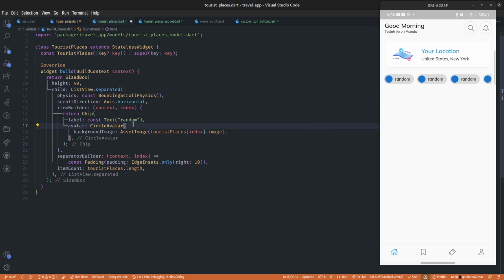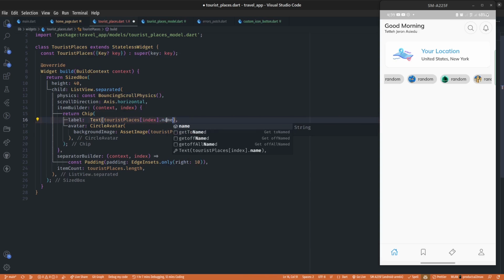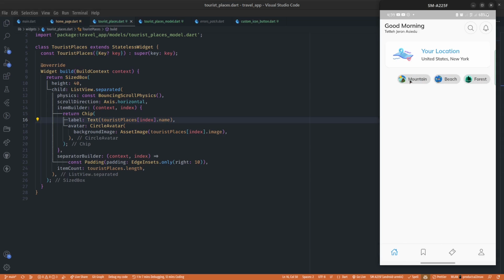So if I save this, we now have images for each of our circle, our chip. We have images for each of the chips. And now instead of the text being random, we are just going to do the same for the text as well. So I'm going to copy this and paste it here, and now change this to name. And now we have our category section, that's our tourist places.